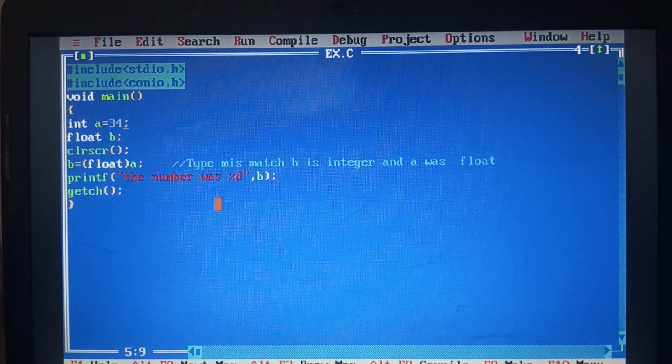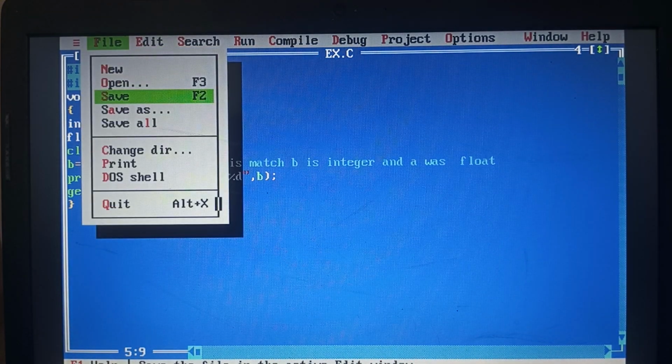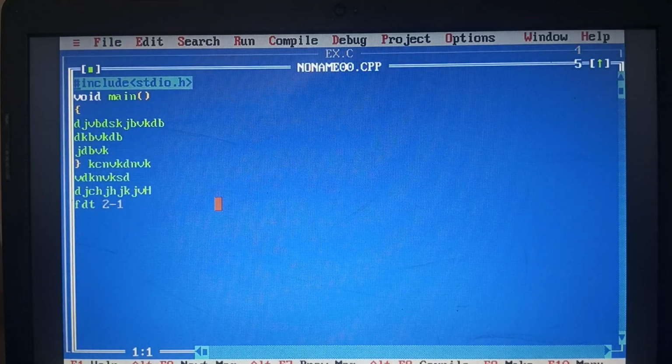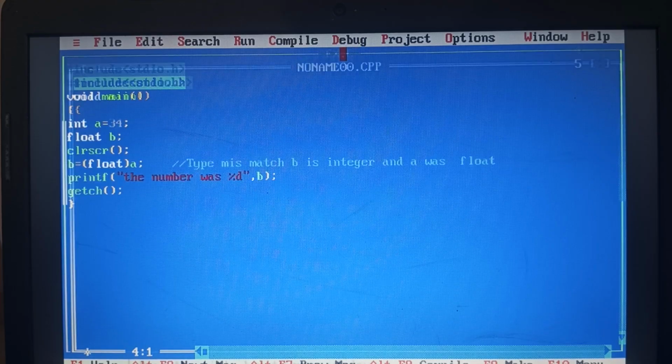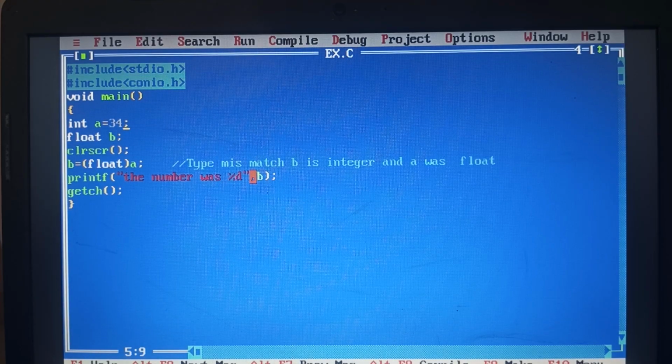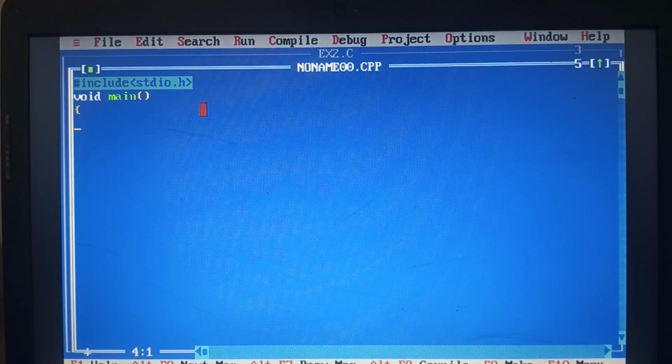Okay, I will take a different program. A new program I am taking, because sometimes even though the program is right, you may get some errors. At that time we have to take a new file. Here I am taking... Actually here the number also would be here. This is correct, but okay, see that.